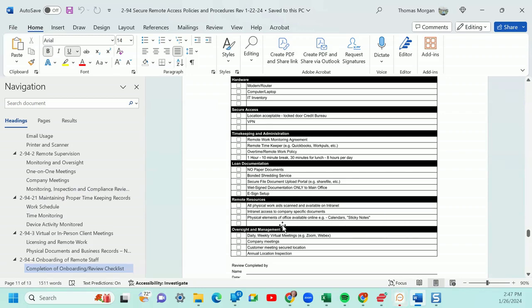The idea is that the employee is in the office. This home office rather is an extension of your main office, not a separate office. And of course, the agreements for daily, weekly virtual meetings, company meetings, virtual meetings for customers, meetings in a secured location for customers, and the understanding of the annual location inspection.